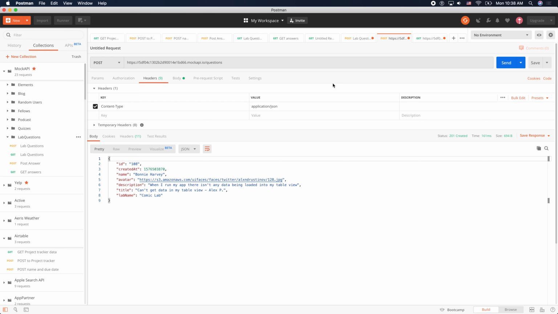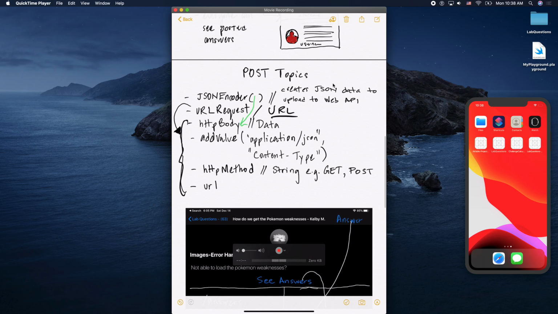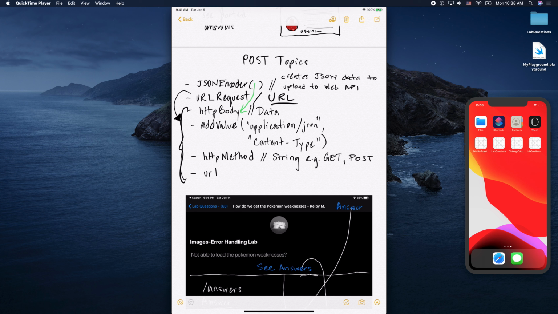All right, so let's continue talking about our objective. I really want us to make sure we know the post topics and what we need for post. We need JSON encoder. This is the class that we use to encode our Swift objects to data. We need a URL request. A URL by itself is not enough. We need a URL request. That's why we change our network helper.